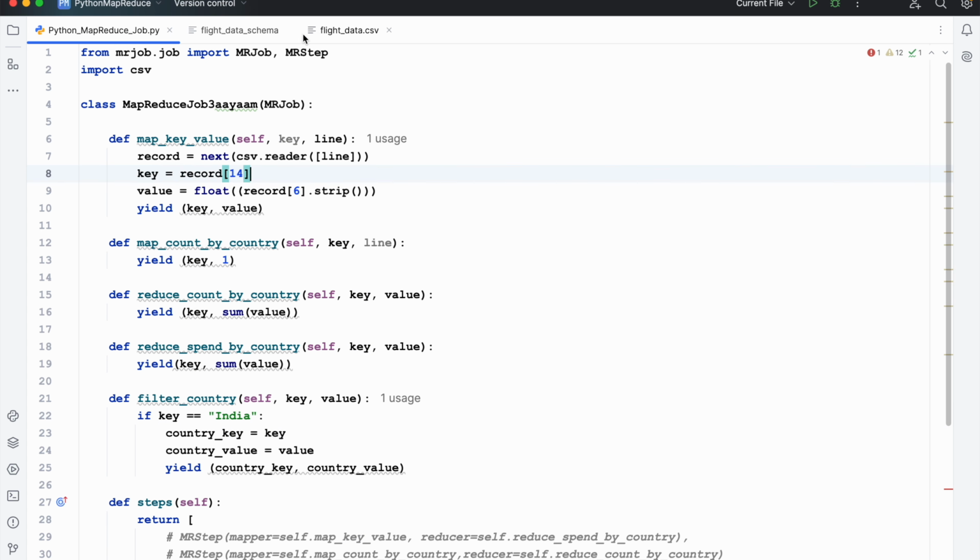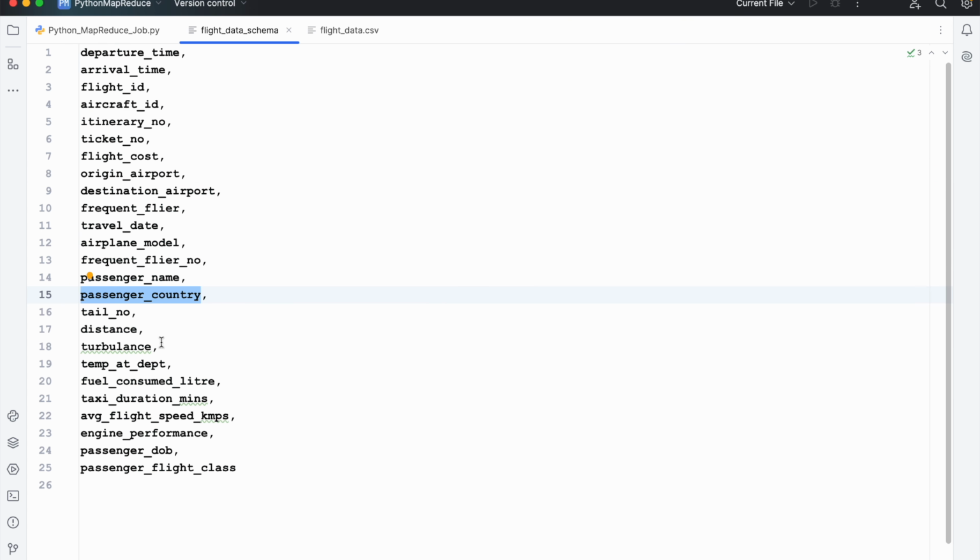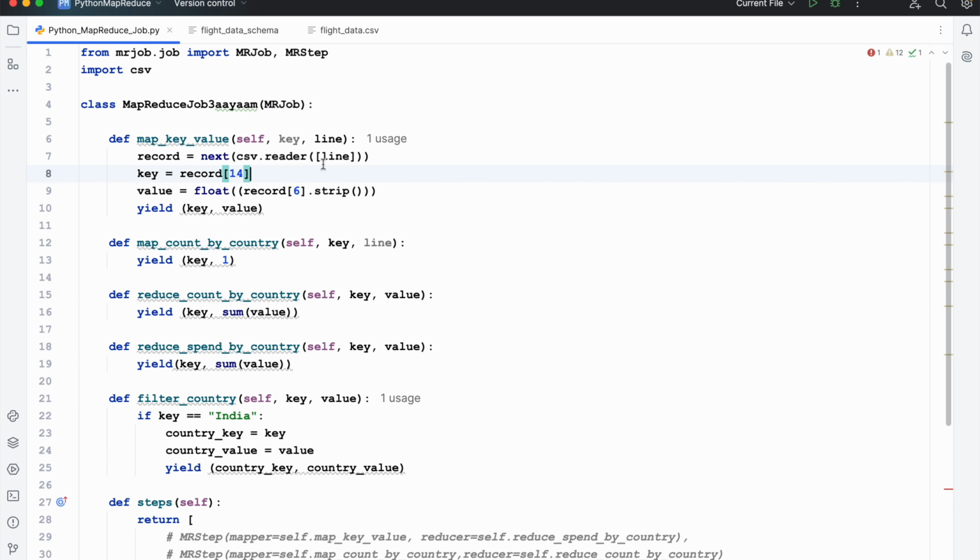So what is this record 14? Let me go to the flight data schema, and this is passenger country. Why is it 14? Because the index starts from 0. So this would be 0 and passenger country would be 14. So the key would be the passenger country, and the value would contain the seventh element of the record.